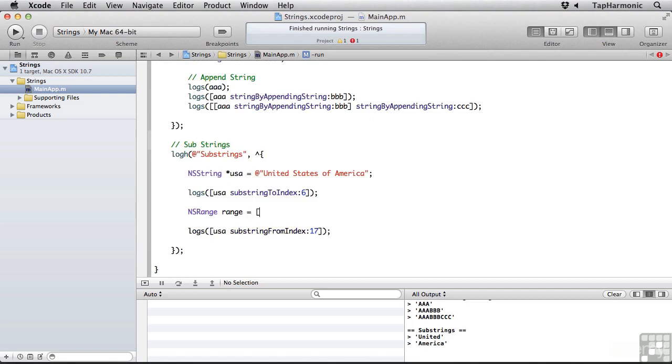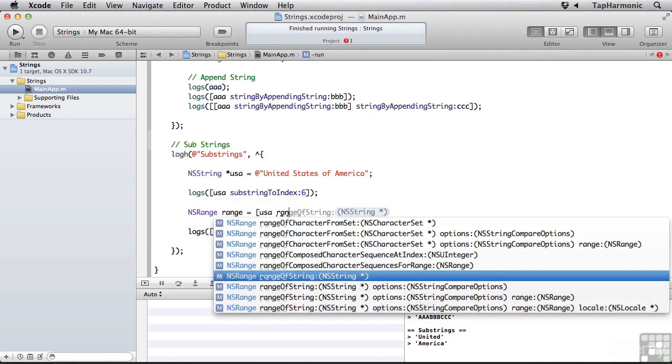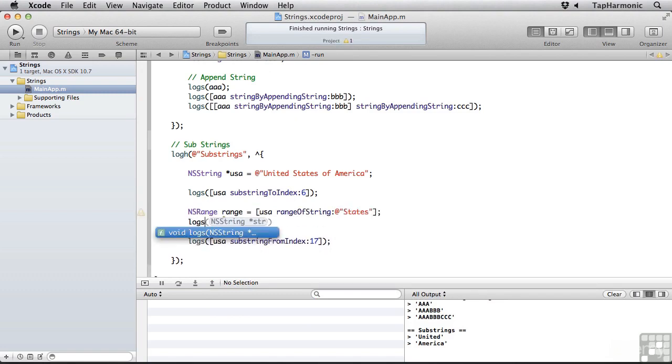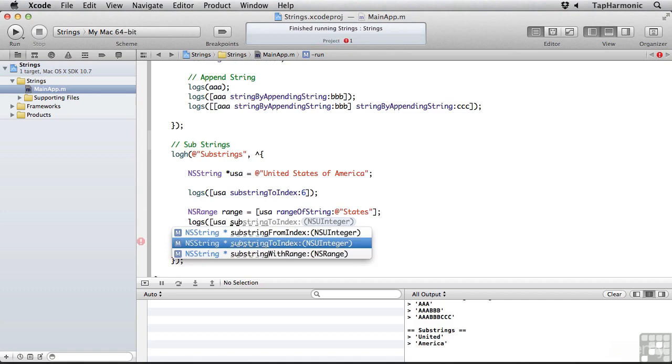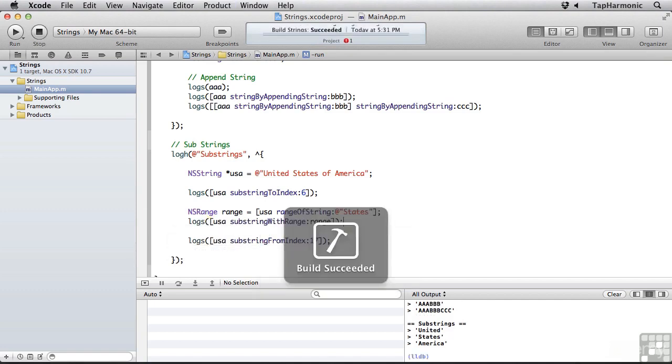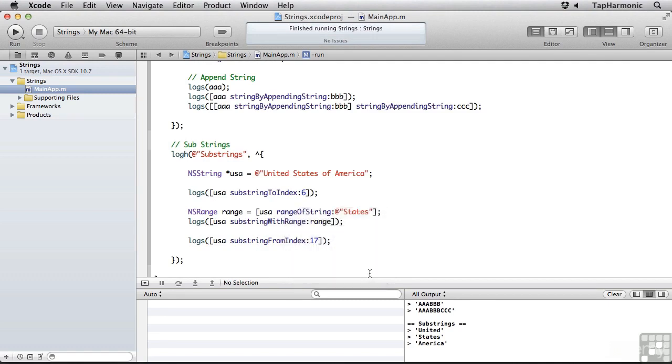So I can get a range by asking the string for the range of a particular substring. So I'll ask for the range of states. And then to print this out to the console, I can use the string method's substring with range, and pass in that range to it. And I'll run that. And now I can see that I have the word states. So it's a good idea to get familiar with these various substring methods, as you'll find frequent use for them.